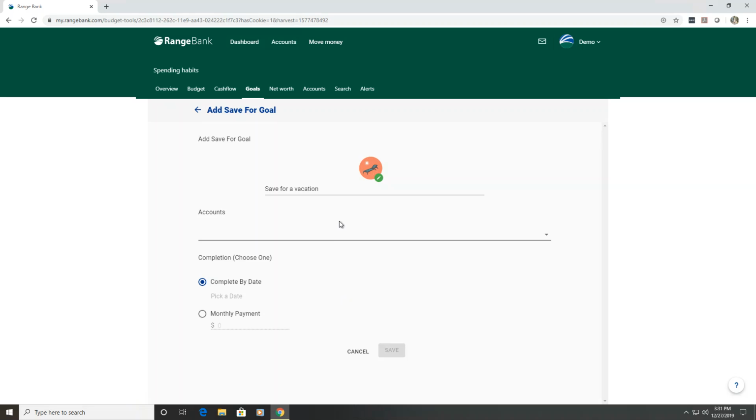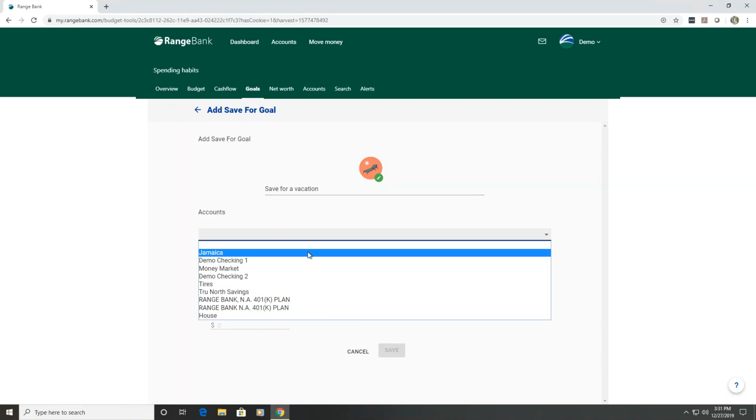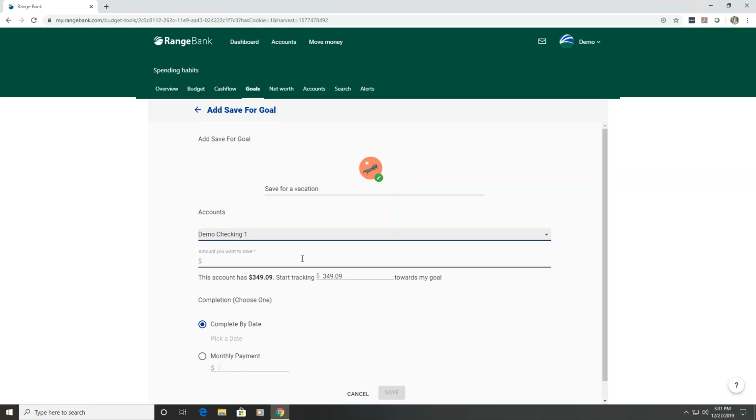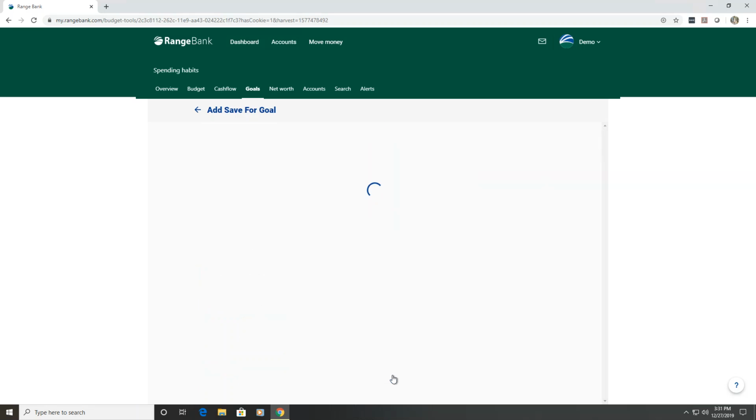Now that you've selected your goal, you can name your goal and fill out the corresponding items needed to track and meet your goal. You can adjust when you will meet your goal based on payments and savings, or by a specific time frame. Once you have filled out the needed information, click Save and your goal is now set.